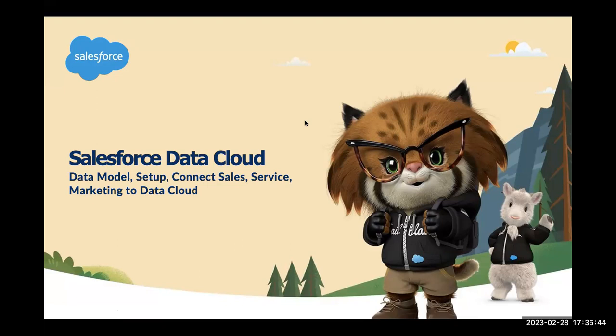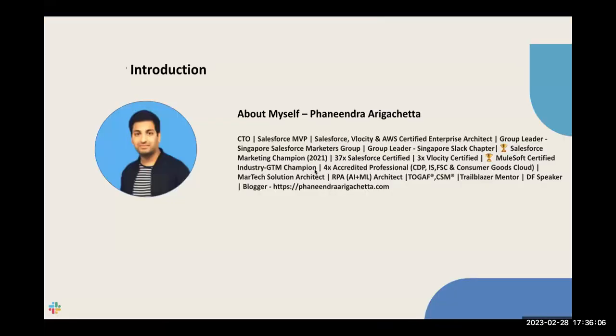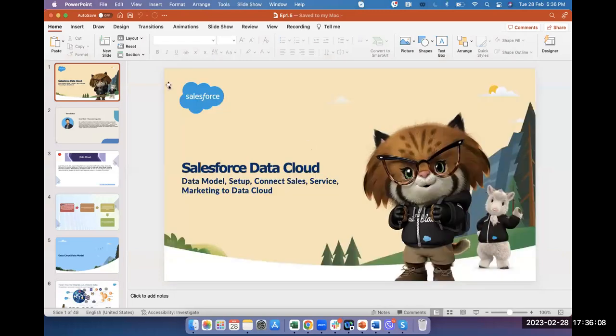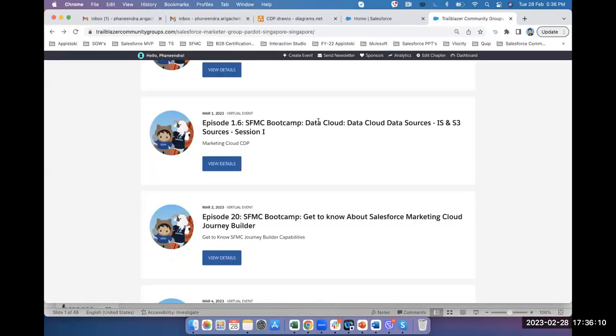Initially we had a couple of sessions on discovery, implementation, and architecture. Now we would like to talk about the real fundamental principles of Data Cloud, which is nothing but the model, setup, and connectors of Sales, Service, and Marketing. However, we have a couple of sessions going on in the next couple of days. So let me go back and show you that session.